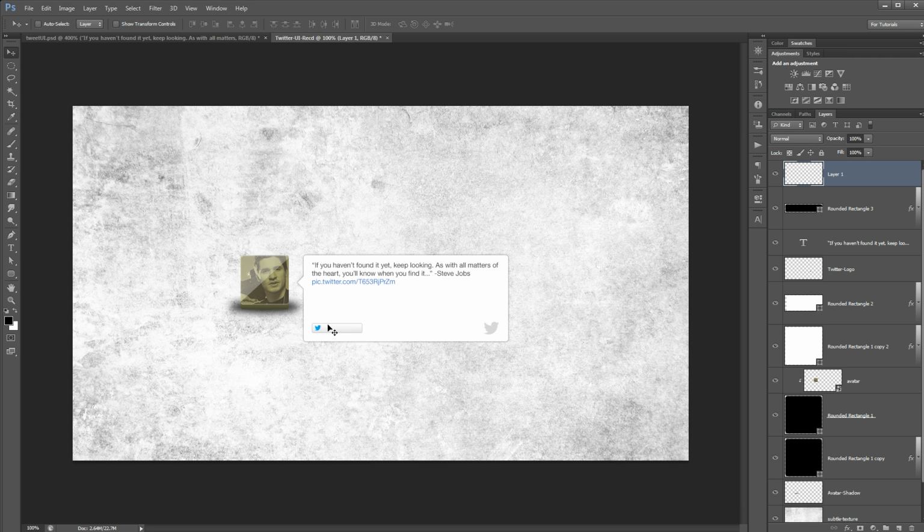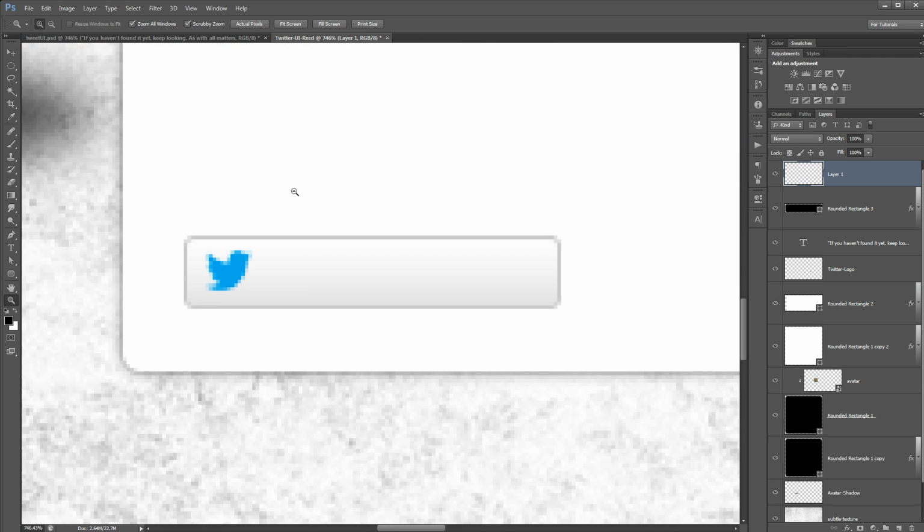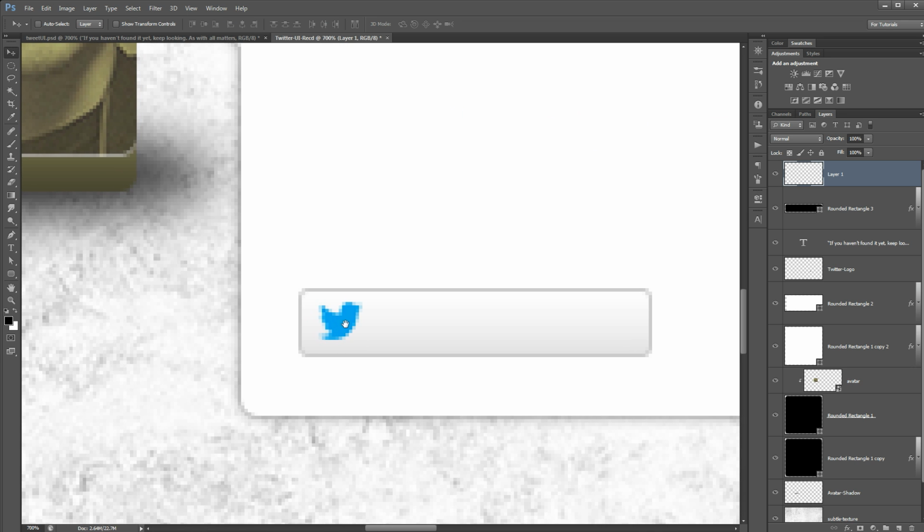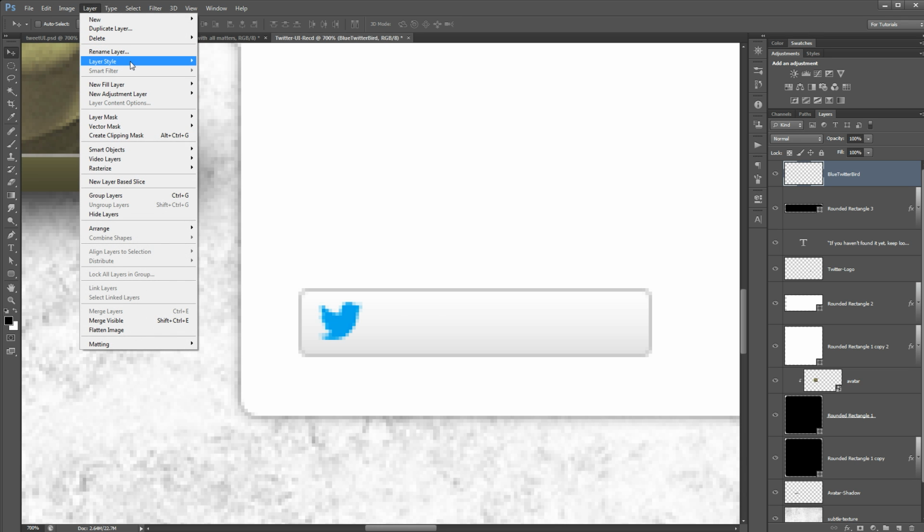We can see if we zoom all the way out, looks pretty good, but I want to make it a little bit more realistic because there's a little bit of a shadow with the real thing. So we're going to go with the inner shadow first. Let's go layer. Well, I'll just say blue Twitter bird so we know what's going on there. We're going to go layer, layer style, and let's say inner shadow.